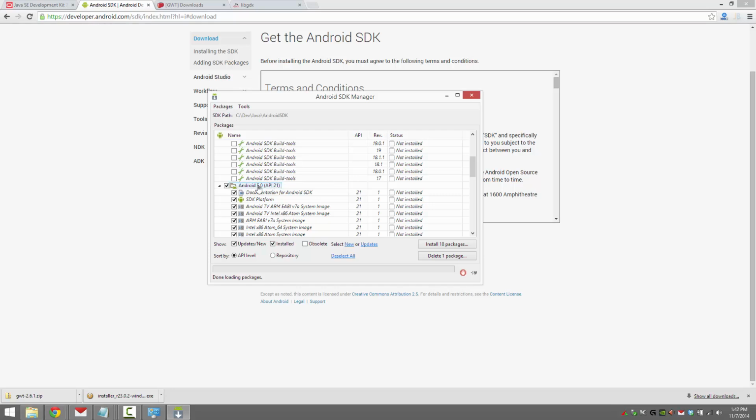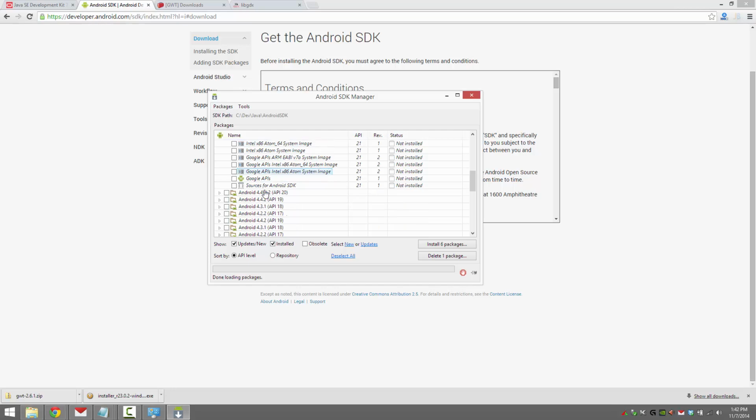So if you look, Android 5 is API 21. As of writing, or at least as of the time that we're doing this, that's a little too cutting edge for us. So let's go back and we'll instead install the 4.4.2 version. You need to have at least one installed.